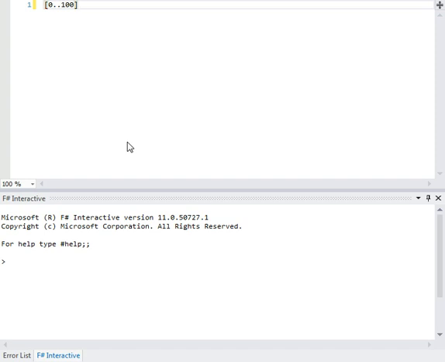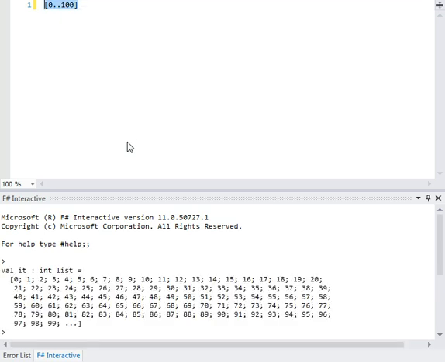What I am writing is an expression that creates a list from 0 to 100. I'm going to execute this expression by selecting the text and pressing Alt-Enter. You can see in the interactive pane the results of executing the expression, and as can be expected, it is a printout of the list 0 to 100. Now let's start doing some big data scripting.